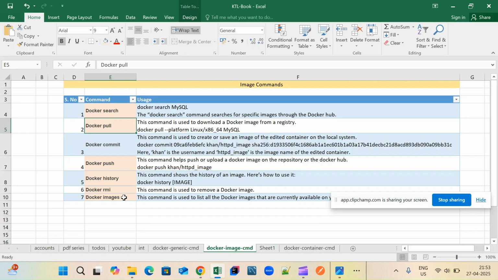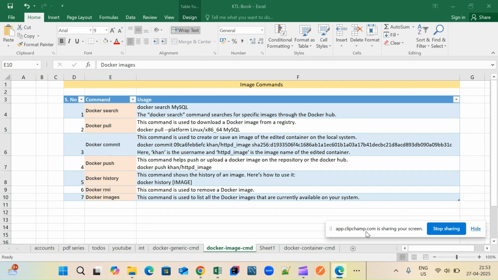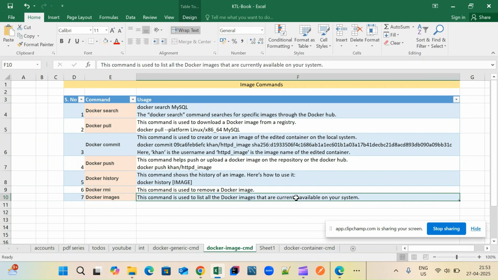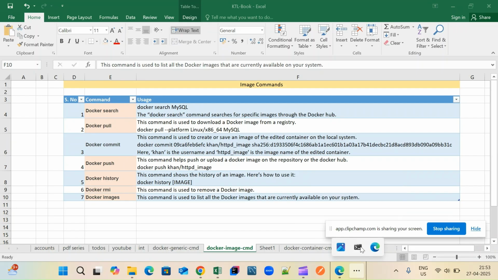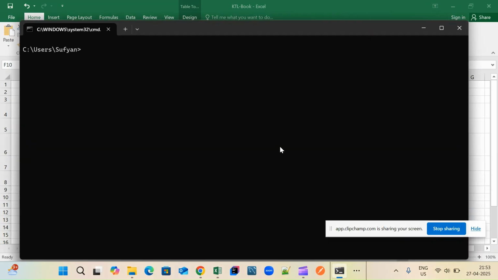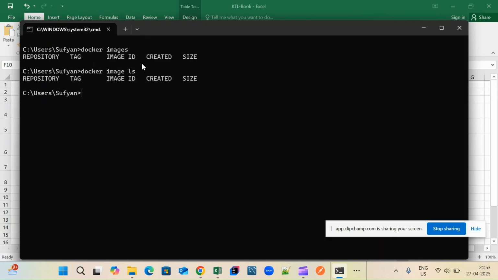There is a command here, docker images. This command is used to list all the Docker images that are currently available on your system. First let me show you which images are there on my local machine by using this docker images command. As you can see, there are no images. There is one more command, docker image ls, which will also give me the same result. Just added to inform you.